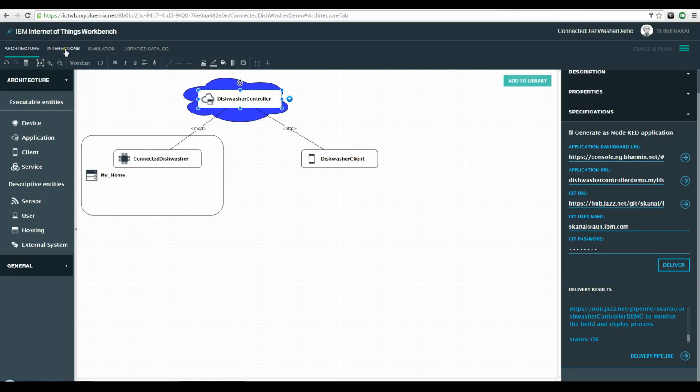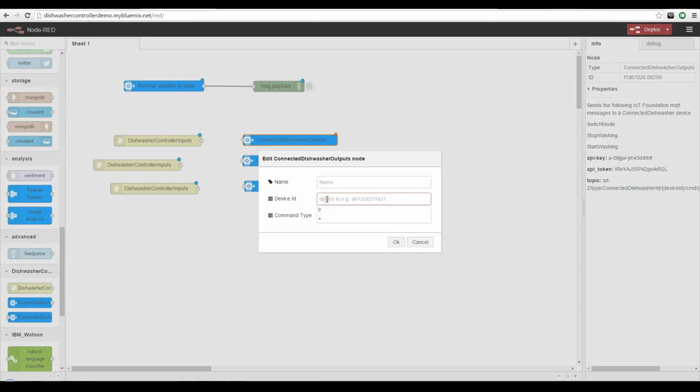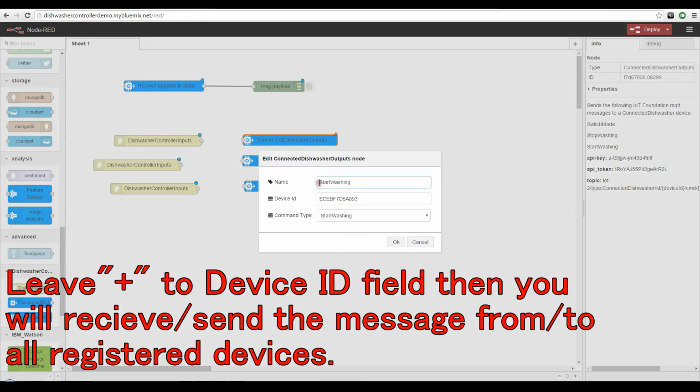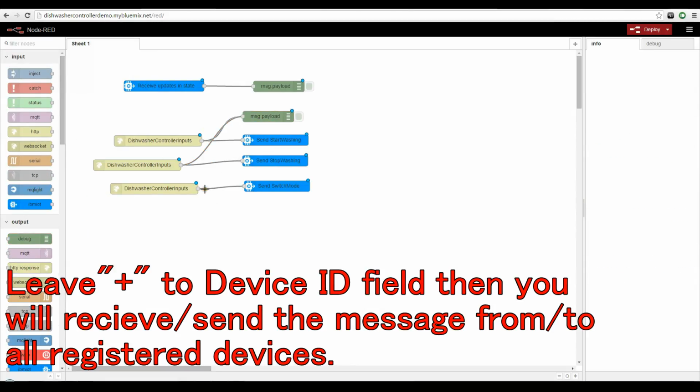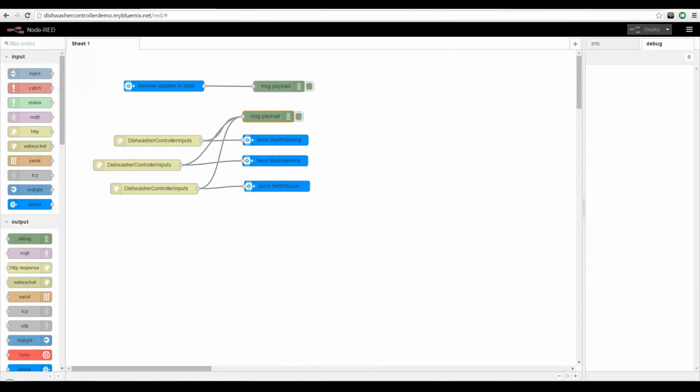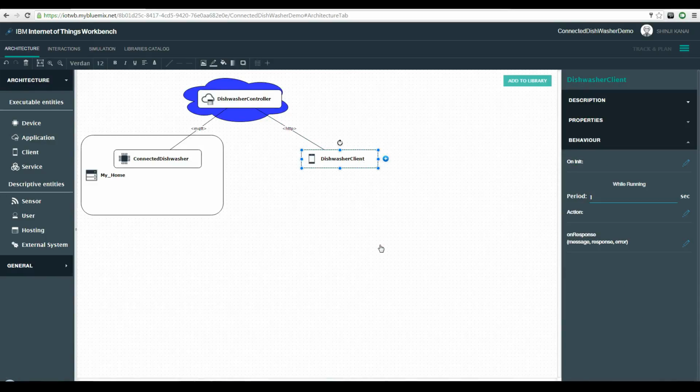I'm copying the device ID from one of the simulated devices and setting the value on the blue nodes, so only MQTT packets are sent to a particular device. The green node is used to output the data coming through for debugging purposes. Now, all the hard work is done.